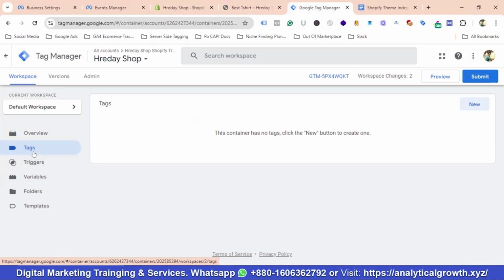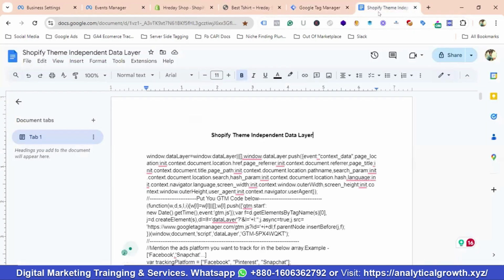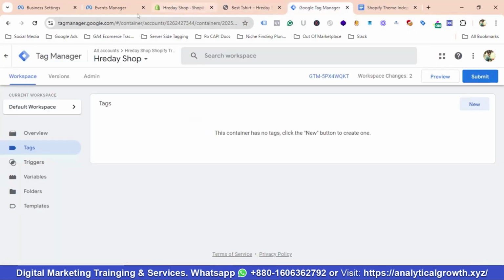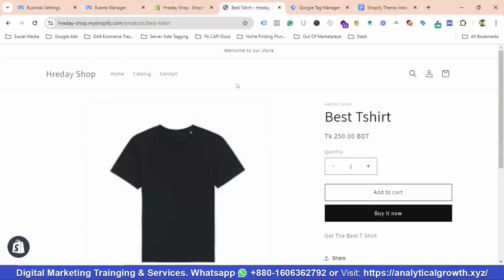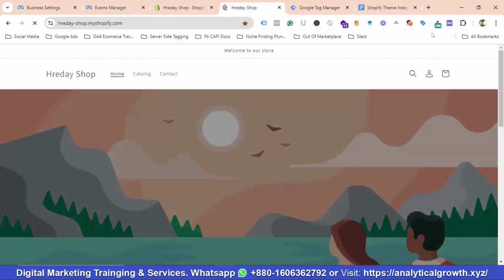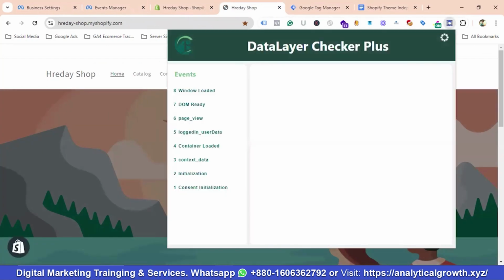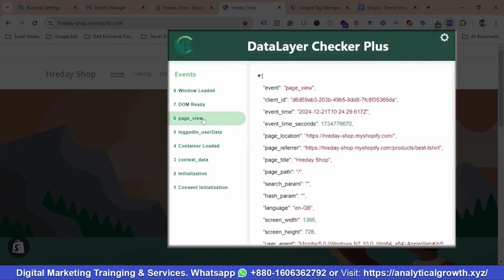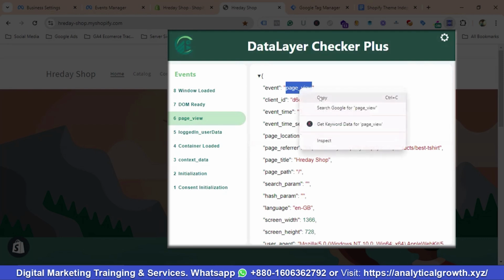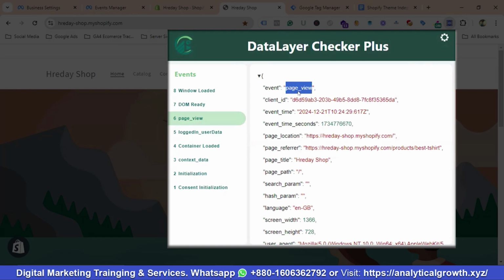Okay. So the first event I'll be creating is for page view event. Okay, so for page view, we don't need to pass any additional parameter. So let's go to the home page and let's take the help of this extension. If I go to page view, then we don't need to pass any additional parameter. We just need to create this event or trigger.